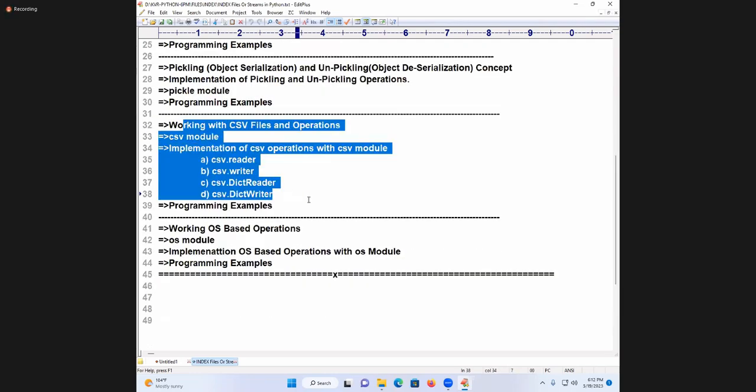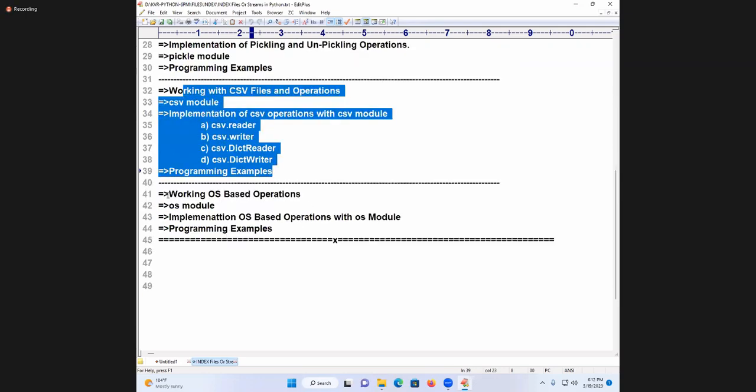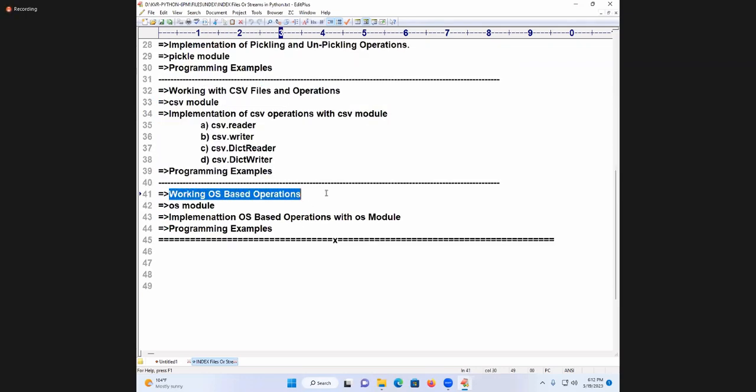And this CSV file, once again, I will get it in pandas. Important. Now, today I am going to talk about working with OS-based operations. I am going to explain the implementation of the OS module in the class. Try to listen very carefully, students. Now, let's start the discussion about what is the use of these OS-based operations.